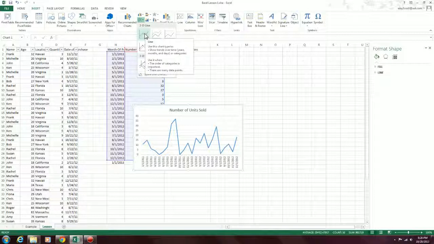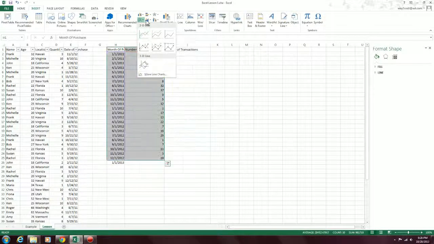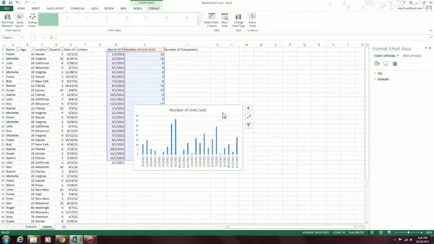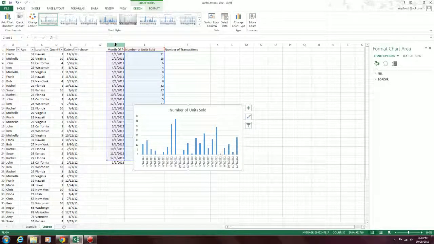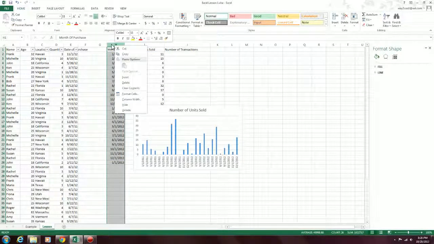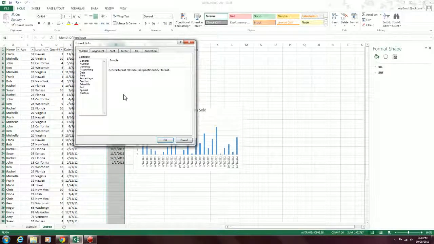You can look at it like this, and we have a beautiful line graph, or you can look at it like this, a bar graph. Let's leave it at a bar graph for now. One thing you're going to want to do, because it looks a little weird having it listed out by 1/1/2011 and all that, is take this, highlight the column, and then go to Format Cells.